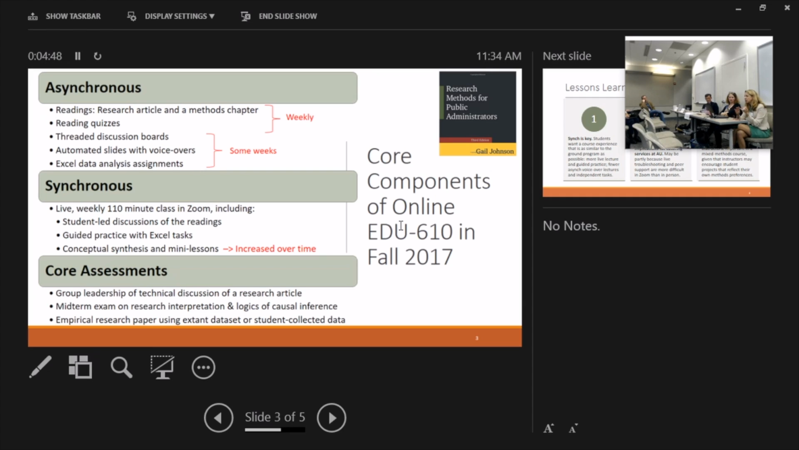And then the core assessments are the students lead a discussion of a research article, and then they're graded on how well they helped others understand the technical aspects of the article. So that's to help them be a consumer of research. They do a midterm exam, which focuses on the logics of causal inference and research designs that support causal inferences in different ways, and on research interpretation. And they have an empirical research paper that they write. They can use qualitative or quantitative data. They can collect their own data, since a lot of them work in schools. They have a lot of data that they can use, or they can use public data sets, and that's where they usually need the most support, but every year some students do great projects using public data sets.